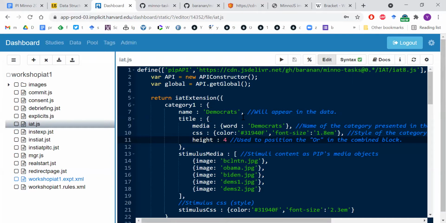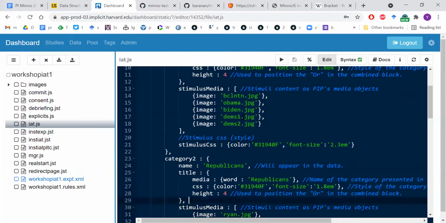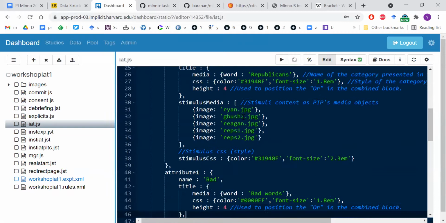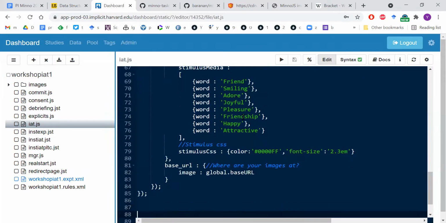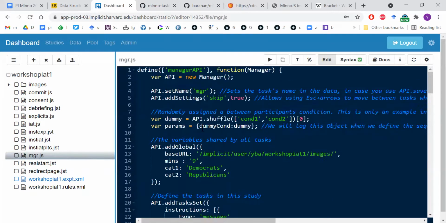Okay. Now the next thing here, you can see that these two categories are defined, and also the attributes are defined. And here I also defined just one more thing, and that's where to find the images. Remember, like in the manager file, let's go back to the manager file. We defined in the global, remember we had API.add global, and we said base URL and we put the base URL here. And that's simply the images folder that we have here.